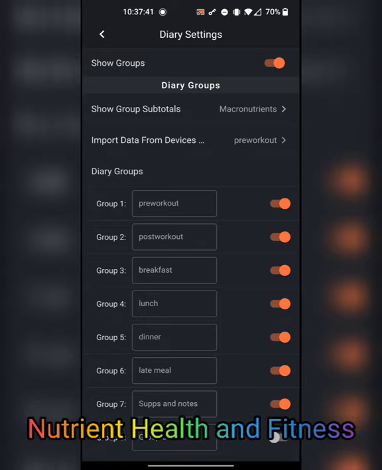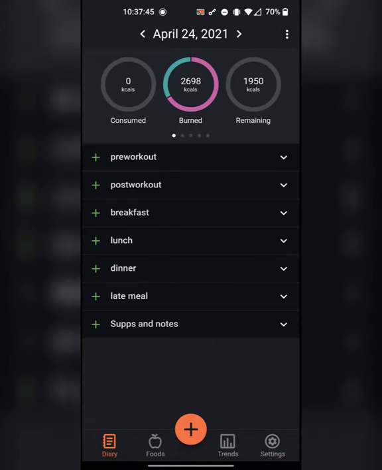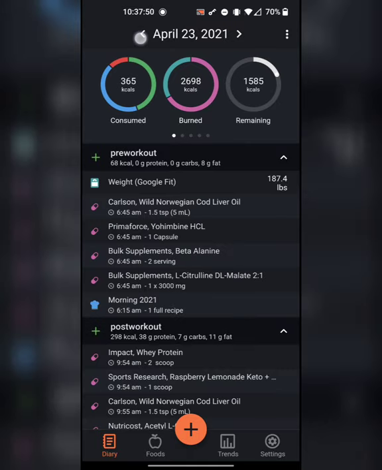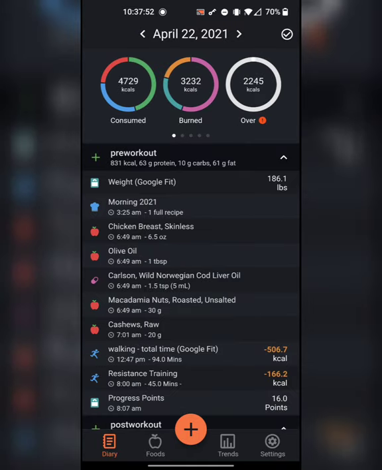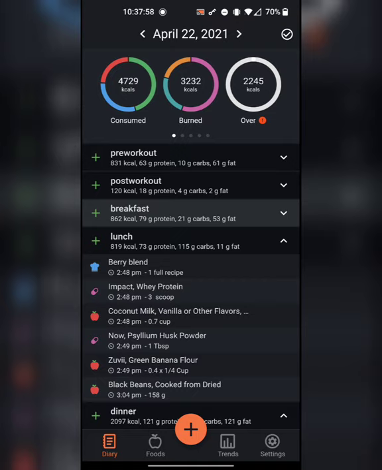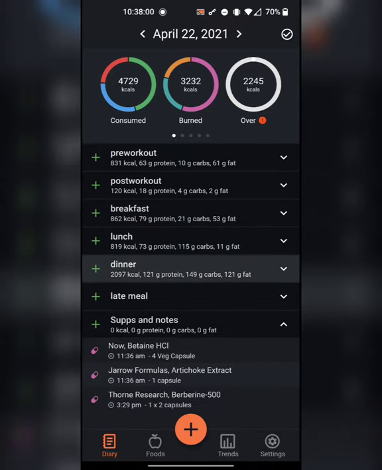But turning these on and titling them is how you get this. So from here, let's go back to yesterday, a day where I was clearly a hungry boy because I was 2,000 calories over. This is summarizing it by macronutrients. If you look at pre-workout, it has the calories and proteins and everything.